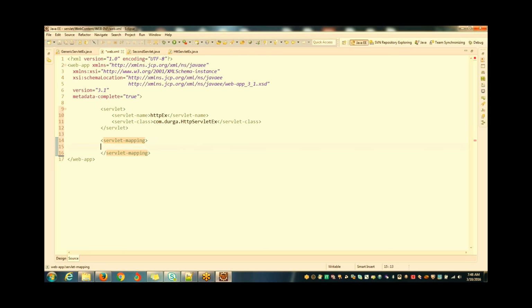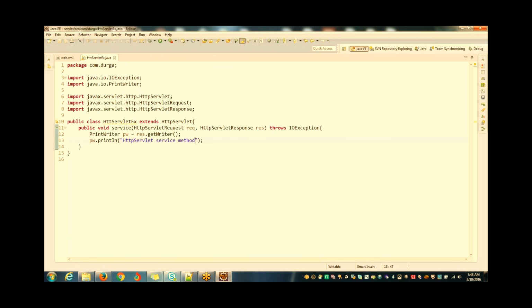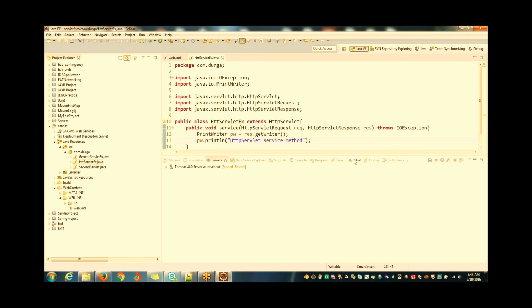We should provide these two tags compulsorily: one is the servlet element, another is the servlet-mapping element. Under this, the servlet name should match the above one, http ex, and we need to provide one URL pattern. Let me provide http1. I'm providing it like this now. Let me cross verify in the HTTP servlet. Yes, everything looks fine. Now let me stop the server and start once again.